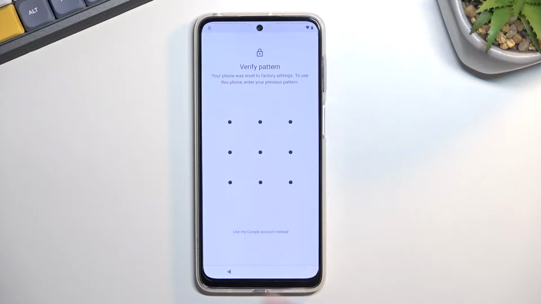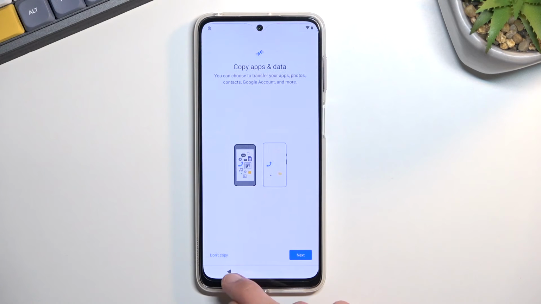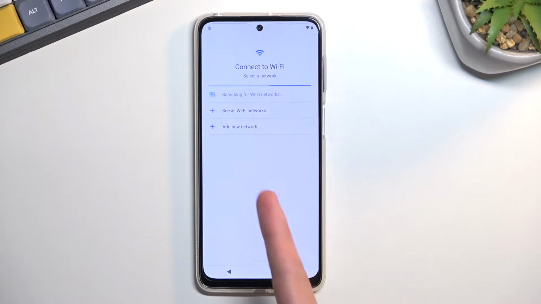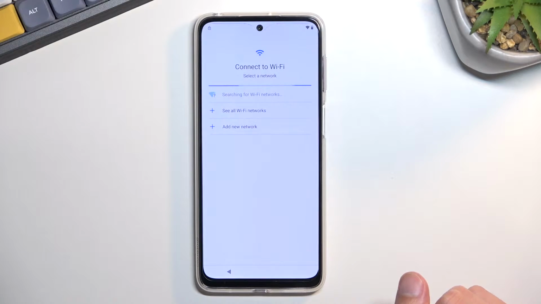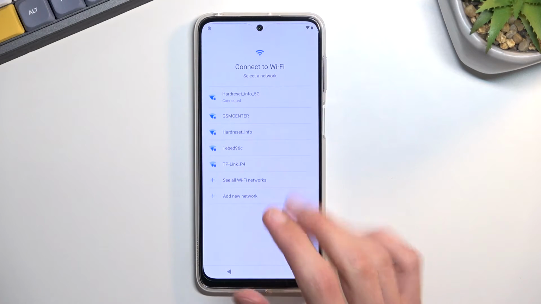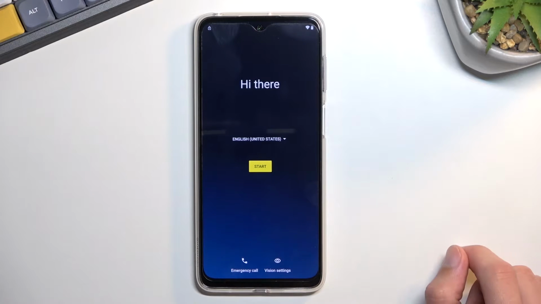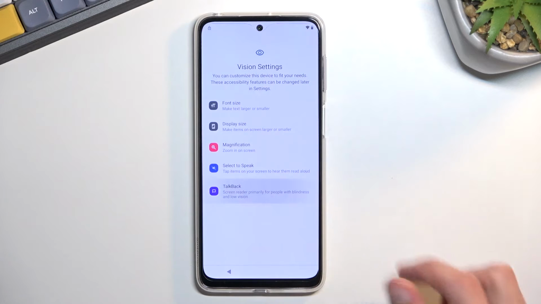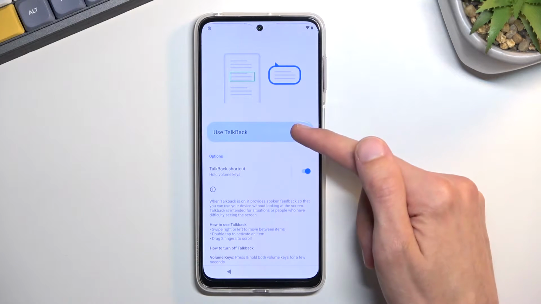Now, to get started, you will need to connect to a Wi-Fi network, so just progress through the setup on the first page till you get to this page right over here. Find your network, which you will see in a second. I'm already connected to mine, and once you connect to your network, back out again to the first page. From here, you will select Vision Settings, and then Talkback, and you want to enable it.